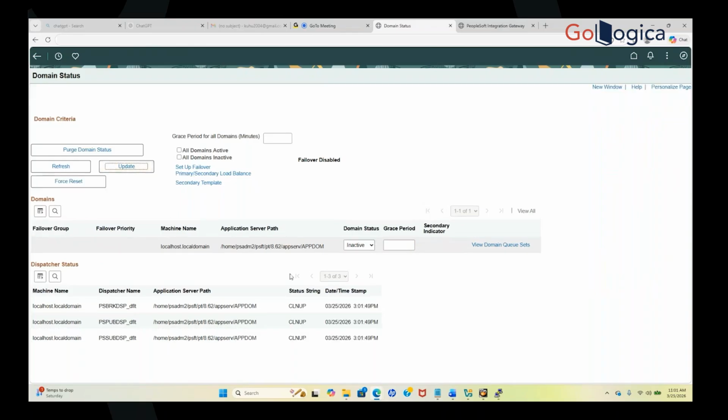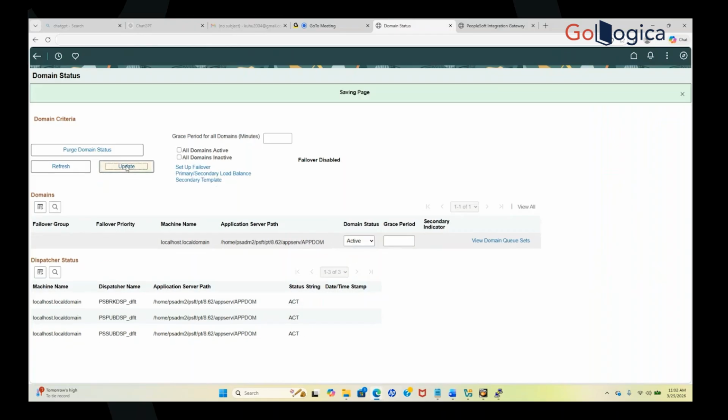If you see the status, now it is cleaning up. Click on refresh. Just beside the update button, there is a refresh button. Now it is inactive. If you see below, all the processes are reporting inactive. Let me make it active.